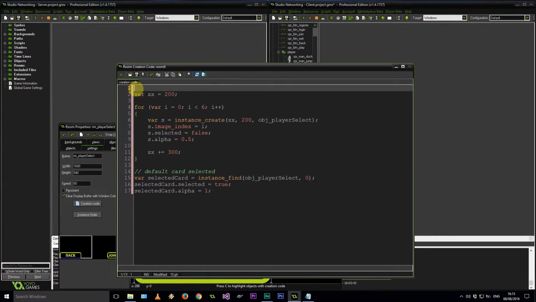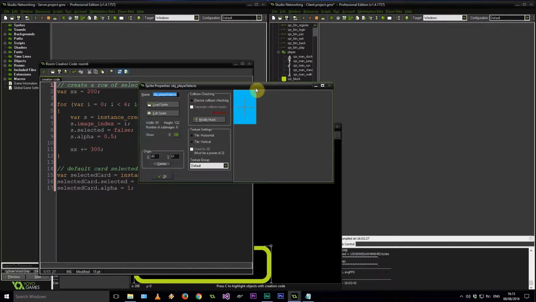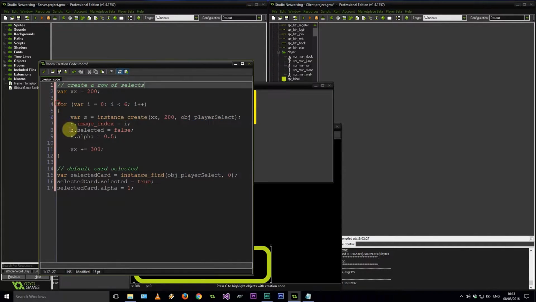And then let's put over here, create a row of selects. So that's the way I suggest you do it. You have your player selects as one sprite that has multiple sub-images, and then you can just create those out really easily.